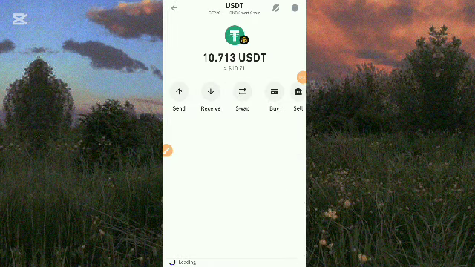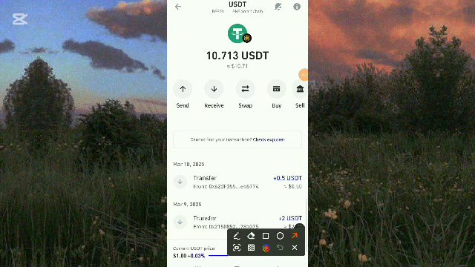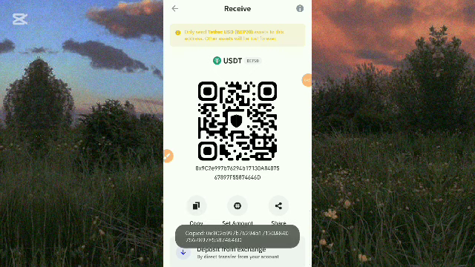Let me fetch my trust wallet. This is my trust wallet. See, I have 10 USDT in my trust wallet. Remember, this is a live withdrawal, so you'll be seeing how I made it, and the money will be reflecting immediately into my trust wallet. So let us fetch my trust wallet address immediately and let's withdraw.